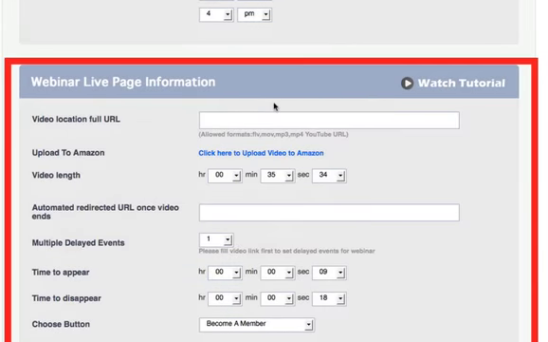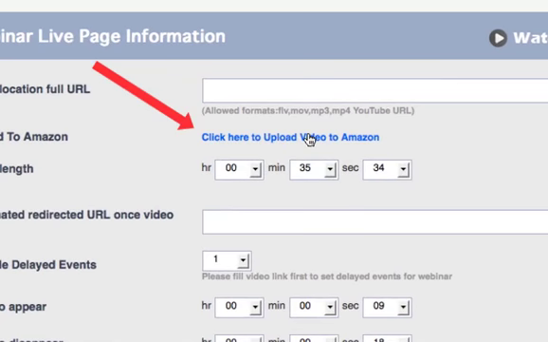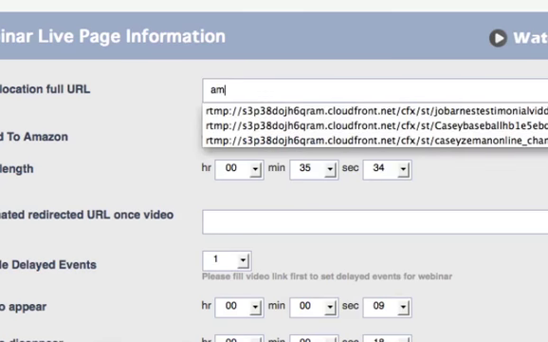Now, the webinar live page information. This is where your webinar will be playing, the live page that your webinar plays on. Now, we have a couple awesome features, and nobody else has this. No other automated webinar script has this available, where you can actually upload a video to Amazon from the actual dashboard. Now, you could always put in your Amazon S3 video, and oftentimes it's going to look like this, RTMP.